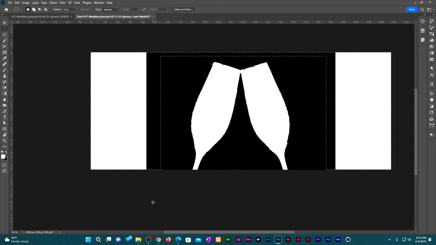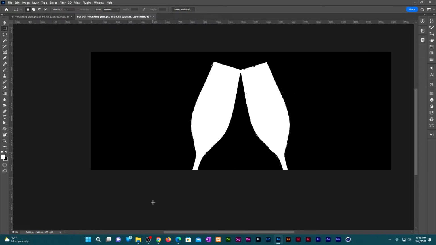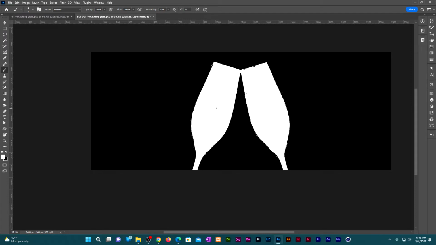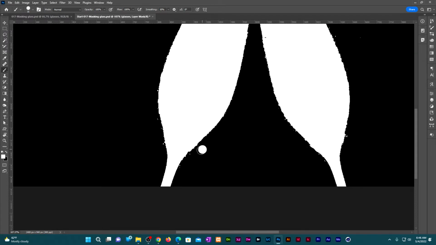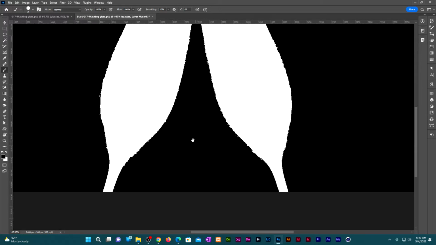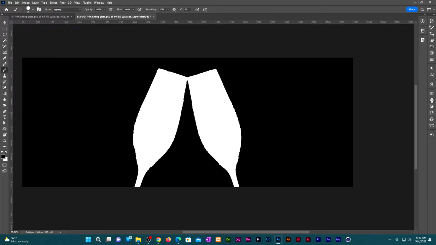Since our background is black, Ctrl Delete to fill the mask with black. Ctrl D to deselect. Choose the brush tool. Change the hardness to 100. Hit on the right bracket to increase the size. Now let us do some network cleanup. Hit X to switch the foreground and the background color. That's enough. Let us go back to the layer panel.